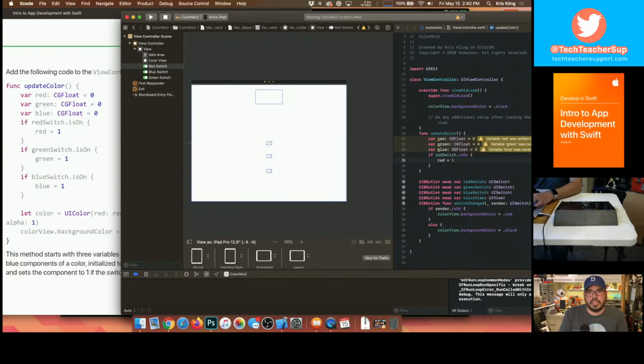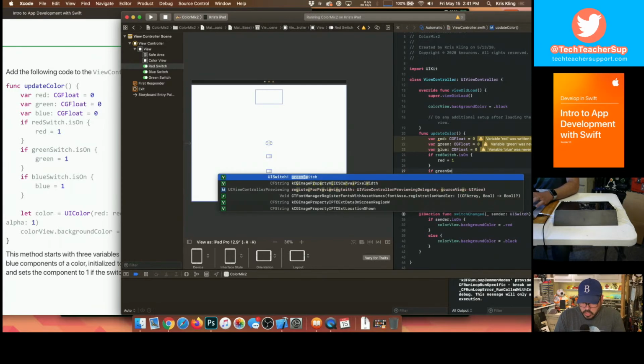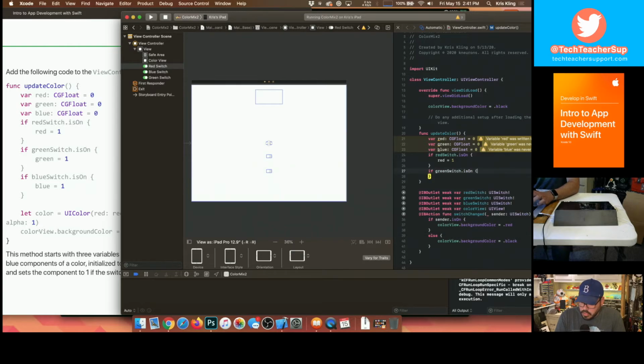And we'll see that in our slider, it goes from 0 to 1. So 0.5 would be 50% red, 1 is 100% red. So if the red switch is on, set red to 100%. All right. And then we're going to make a bracket there. And then we're going to say if green switch dot is on, what should it do? If green switch is on, it should set green to 1. Perfect.